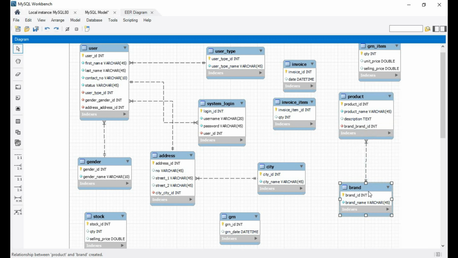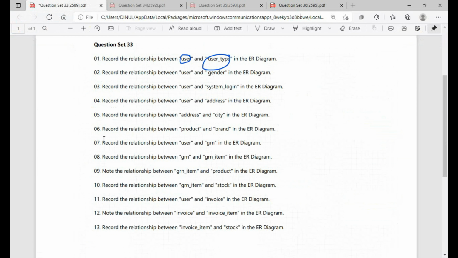The relationship is a one to many relationship, and here's how it goes. One product has only one brand, and when you take one brand, there can be many products with the same brand name. Okay, so that's the end of the 6th question. Moving on to the 7th one. Record the relationship between the user and the GRN table. So the GRN table we discussed in the earlier question. The GRN table is called the good receive notice.